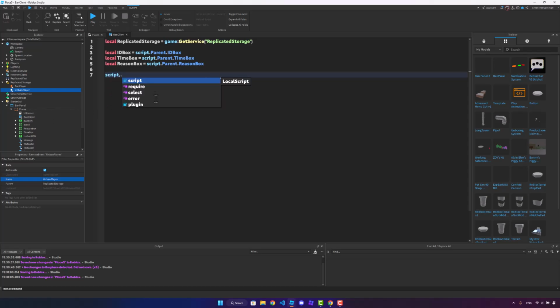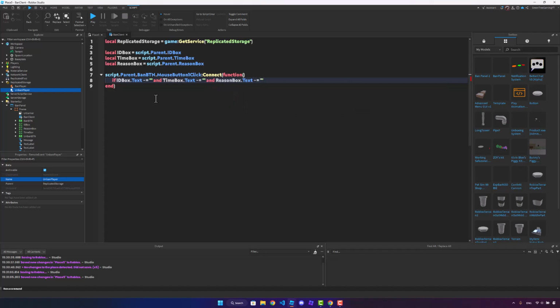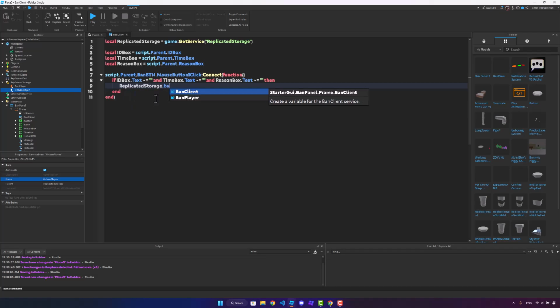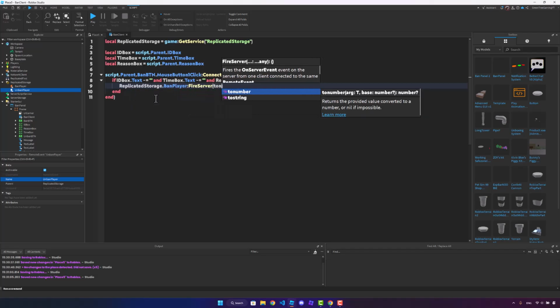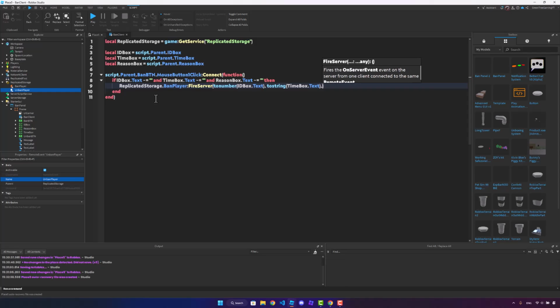So we're going to say script.Parent.BanBtn.MouseButton1Click:Connect function. I'm going to say if IDBox.Text is not equal to nil, or just nothing, and TimeBox.Text is not equal to nil, and ReasonBox.Text is not equal to nil, then we're going to say ReplicatedStorage.BanPlayer:FireServer. We need to pass through the IDBox text as a number. We also need to pass through the TimeBox text as a number. And for the other one, ReasonBox, we can just pass through it, just like that.